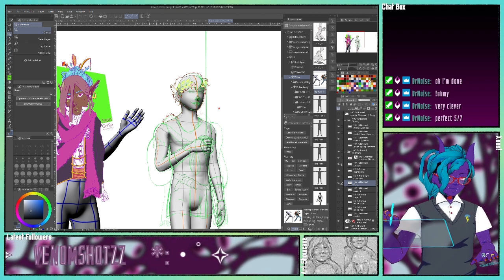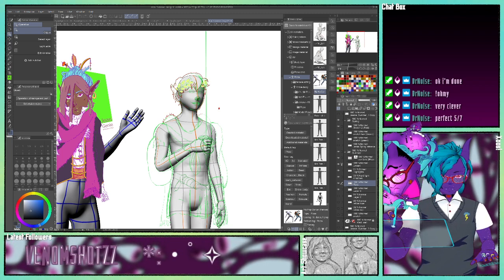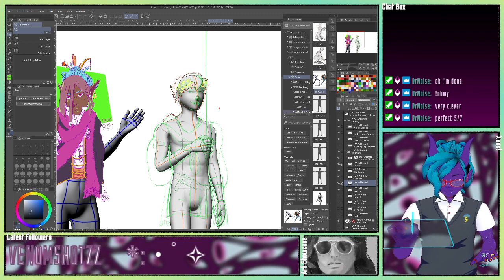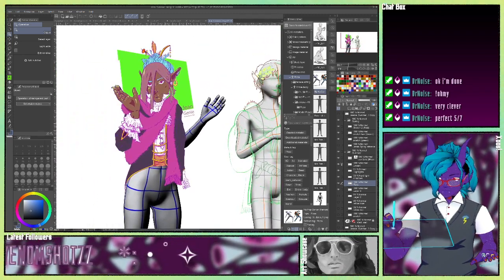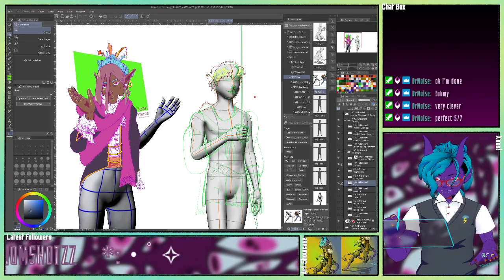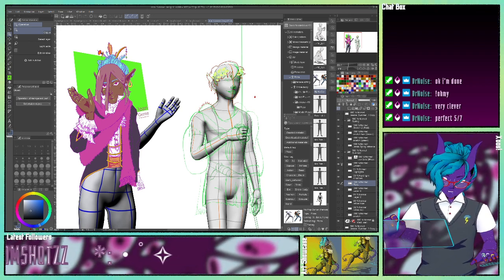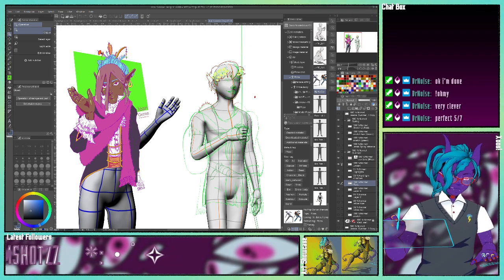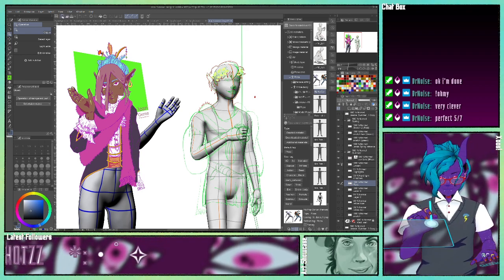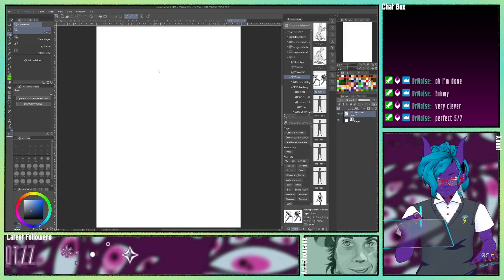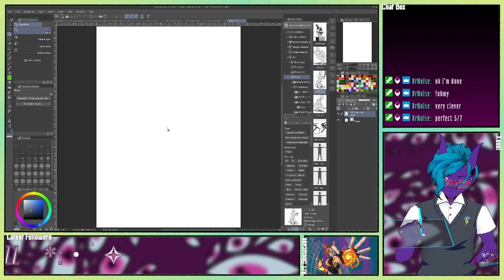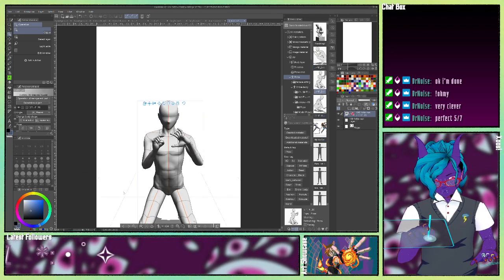I choose the poses according to the characters, but also if I have an idea what I'm looking for, I will go into the asset downloader that I showed earlier. And if nothing's quite right, I'll just do it myself. We'll do a quick one. Let's say we want this one, but it's not quite right.